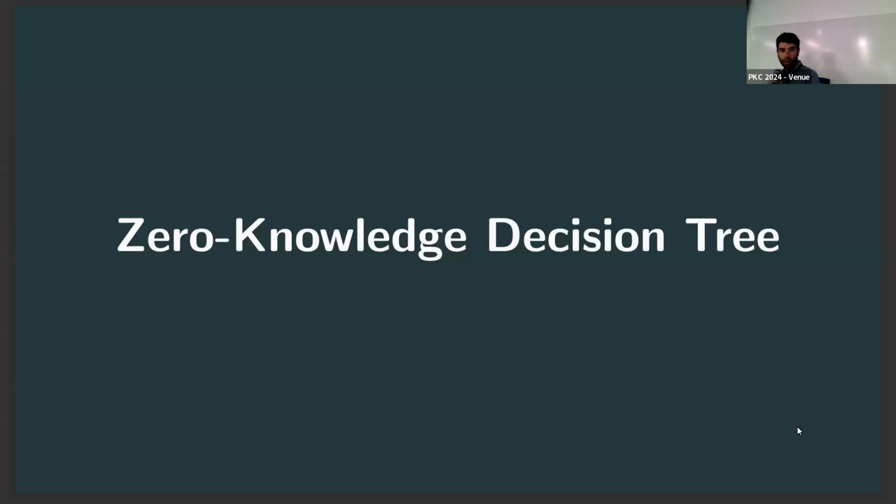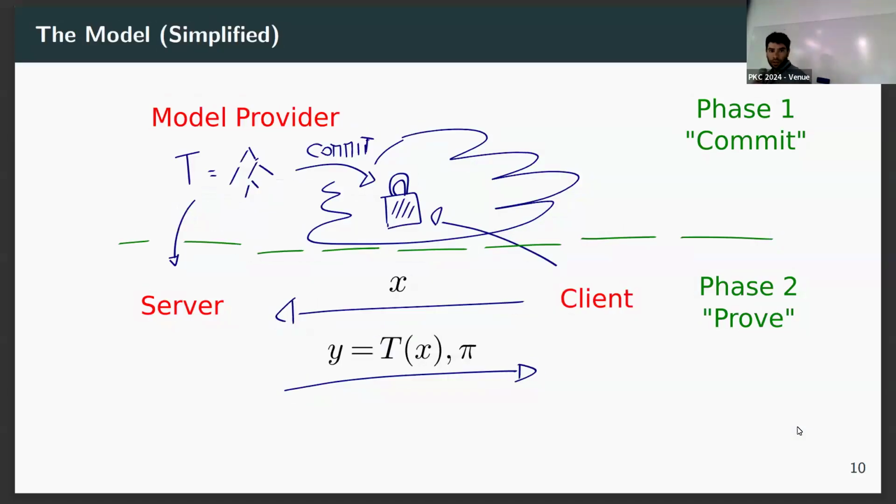Okay, so the last part of my talk is going to be the application of matrix commitment to zero-knowledge decision trees. Here, the model is the following. Imagine there are these three parties: a model provider, a server, and a client.